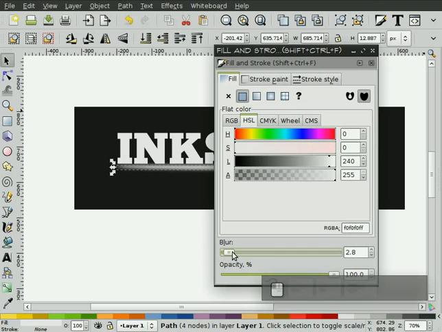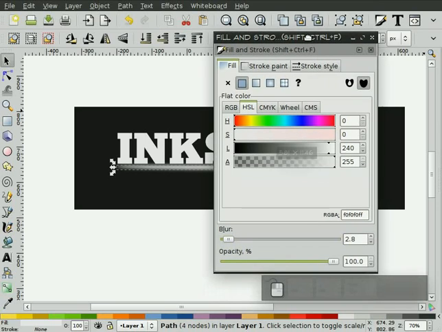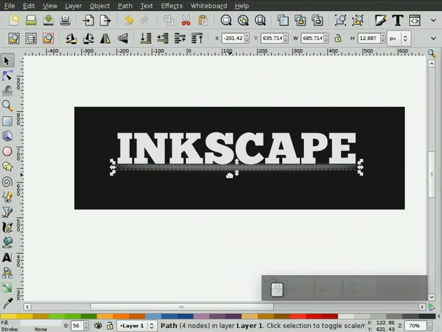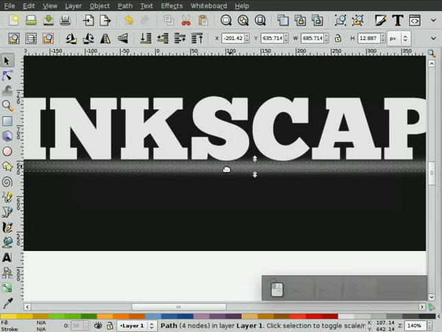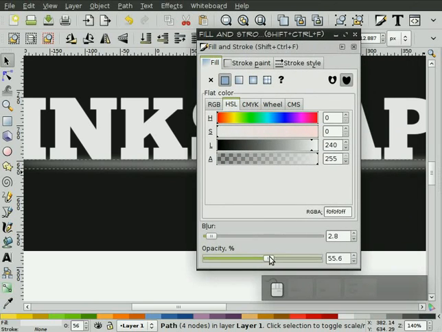More subtly, and probably reduce the opacity a little bit. Maybe something like that. Now, as you can see, what I'm trying to do is get this blur to be generated by the text, as if the ground in front of the text is lit up by it. I'll probably reduce the opacity a little bit more.